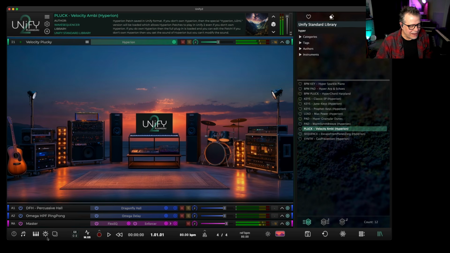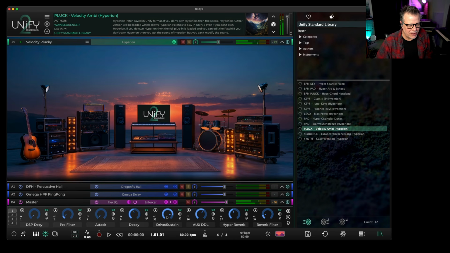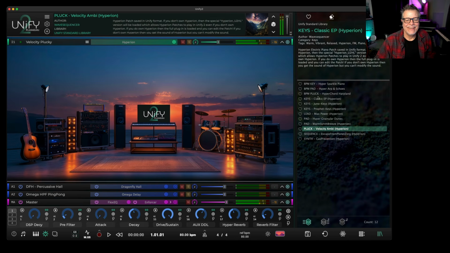And we can even access parameters inside Unify 2. That cool? Let me show you this, a couple others.